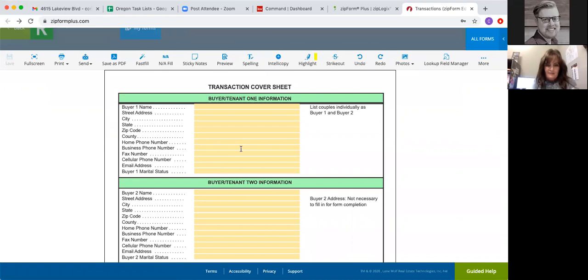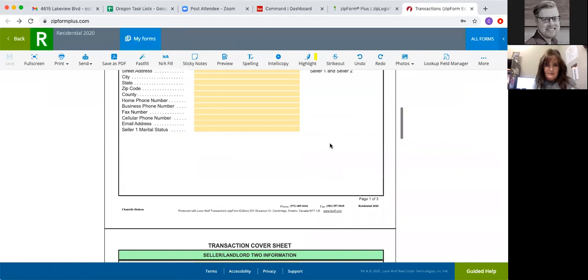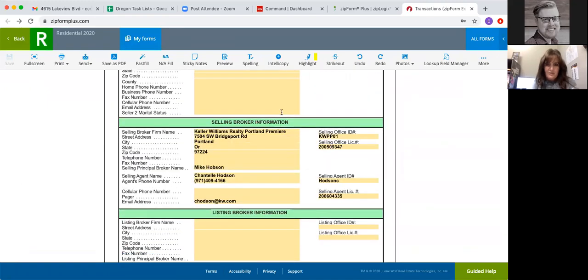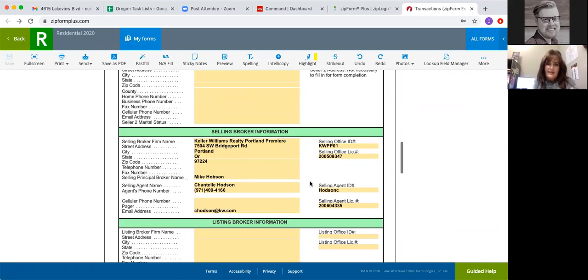You would come down. My computer is being very slow. Scroll down to selling broker information, put all your information. The selling office ID and license number can be found in RMLS, same with this information for you. That will all autofill. And if you're in a transaction, same thing, you can fill this out in the transaction and then it will autofill.